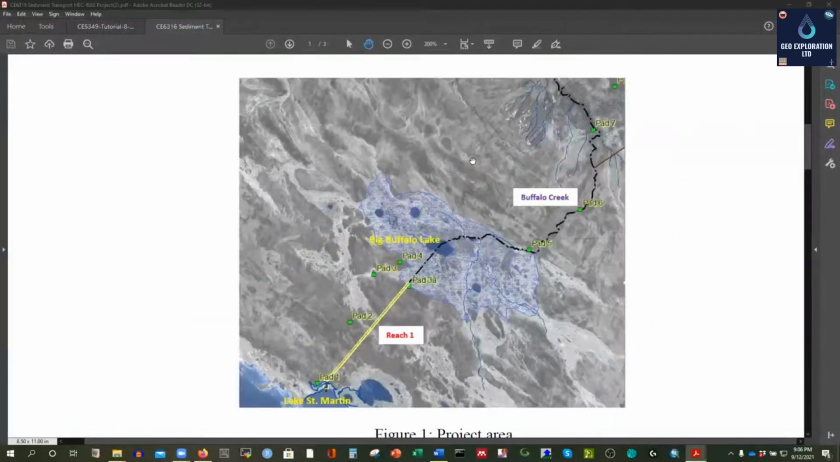Hi there, welcome back. So today I'm going to show you how to set up an unsteady flow model in HEC-RAS. We'll use today's case, the study area I have selected. It is somewhere in Canada.